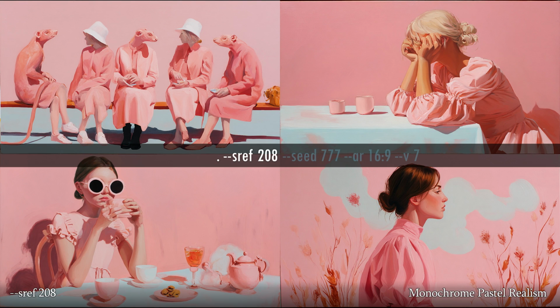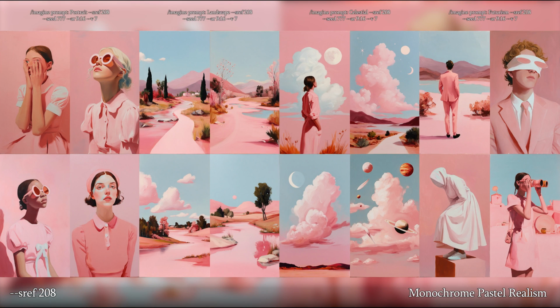208. Monochrome pastel realism. Monochrome pink dominates every frame, creating a surreal, candy-coated world where light, shadow and tone all bend toward aesthetic unity. The painterly finish gives it a glossy editorial polish. Portraits are bold and stylized, standing out as the most readable.